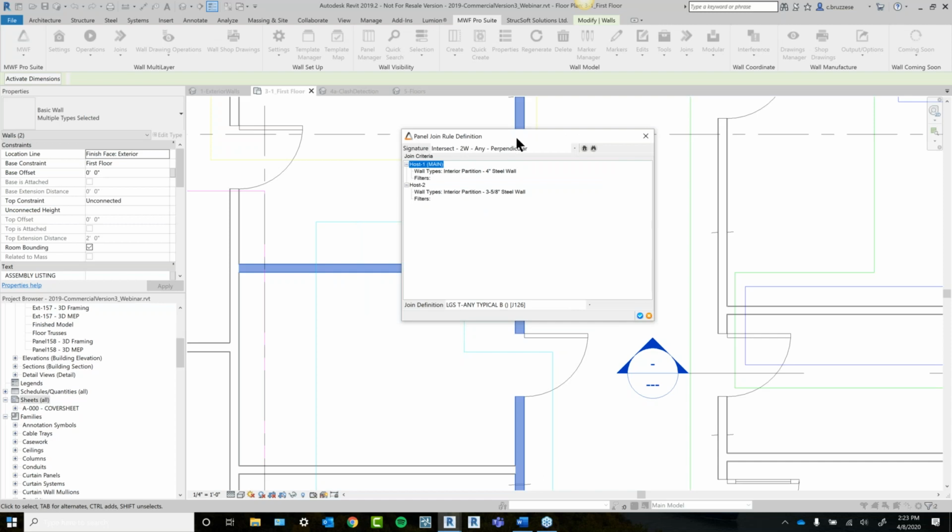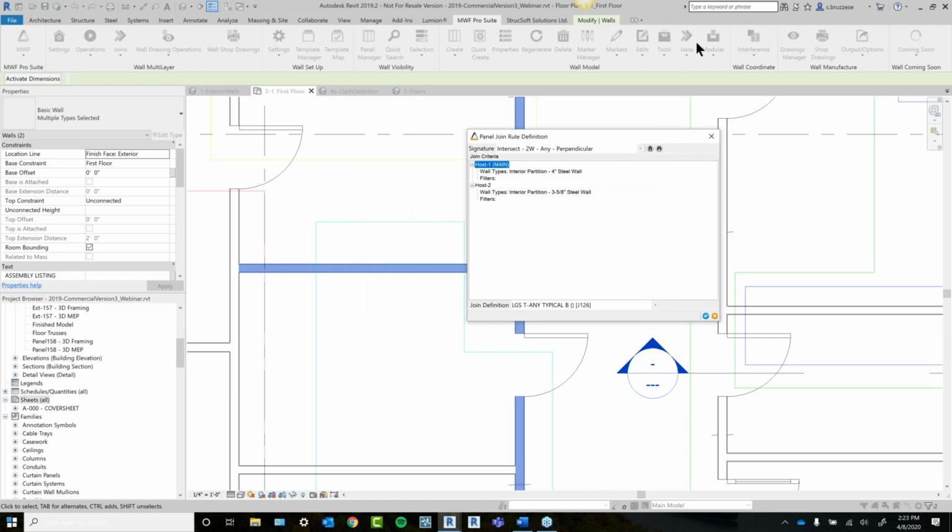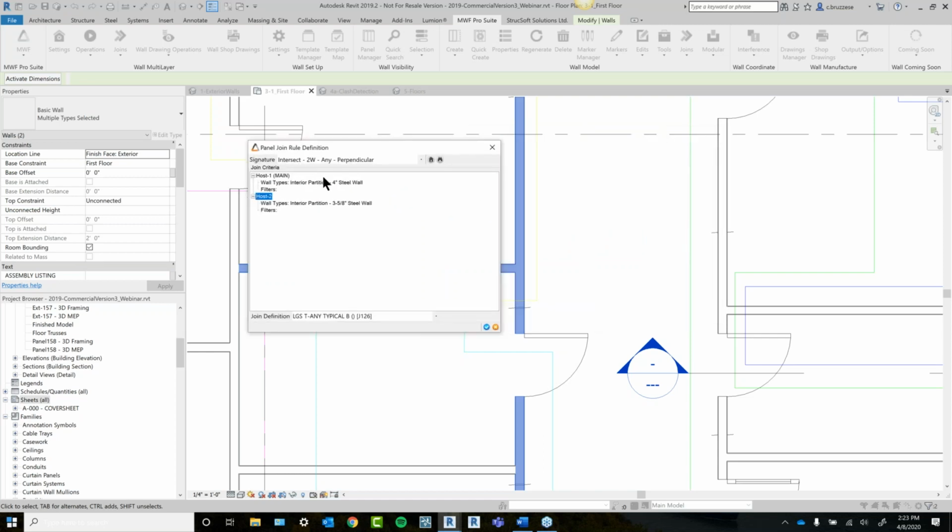And what I do like about joining them through this drop down as well is that it'll automatically fill in all this information. So it automatically selects that it's a perpendicular T-intersection, and it'll automatically fill out my main walls as well. So my longer 4-inch steel wall here is my main wall, and my secondary one is the connecting wall, the 3 5/8.